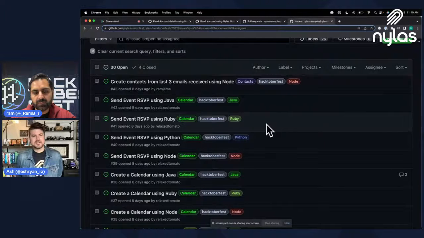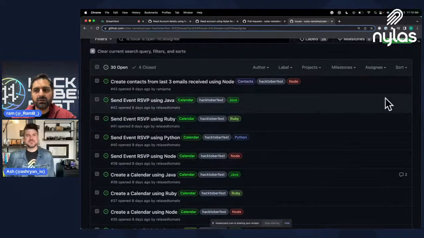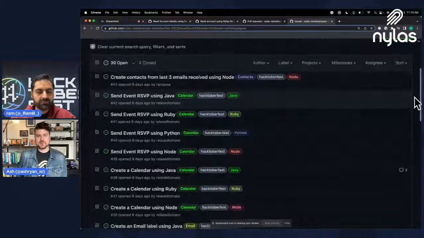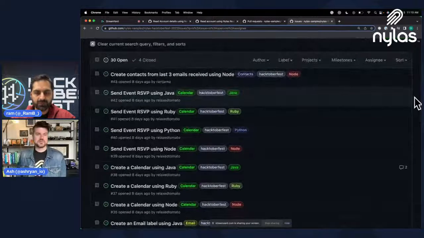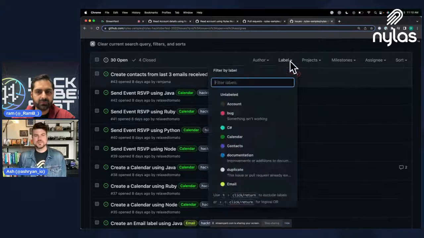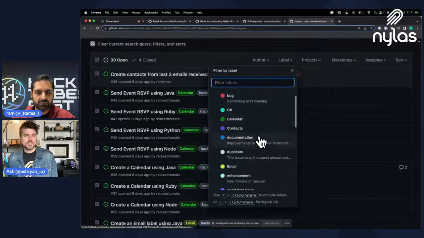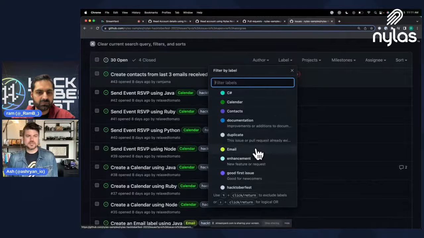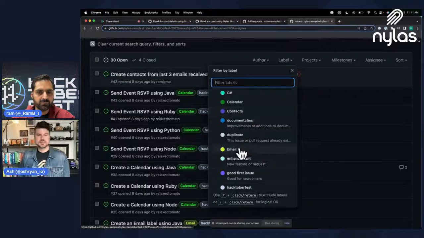Really cool. And I think you've done a really good job of labeling these in different ways. It's kind of fun because you've got labels based on the language. So if you're a Python developer, great, you can filter through just based on that Python label and see what else is there. But also you'll notice what I would call Nylas product labels, like calendar, contacts, and email and so on.